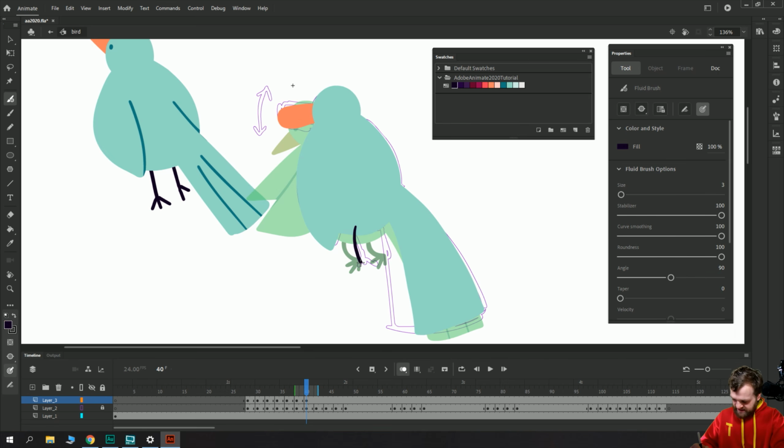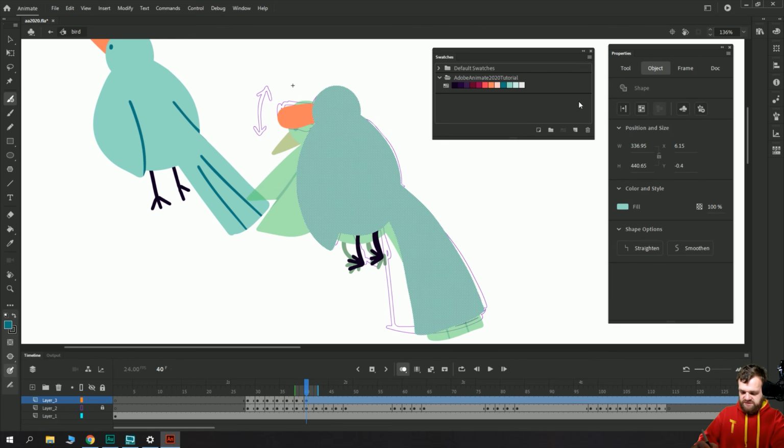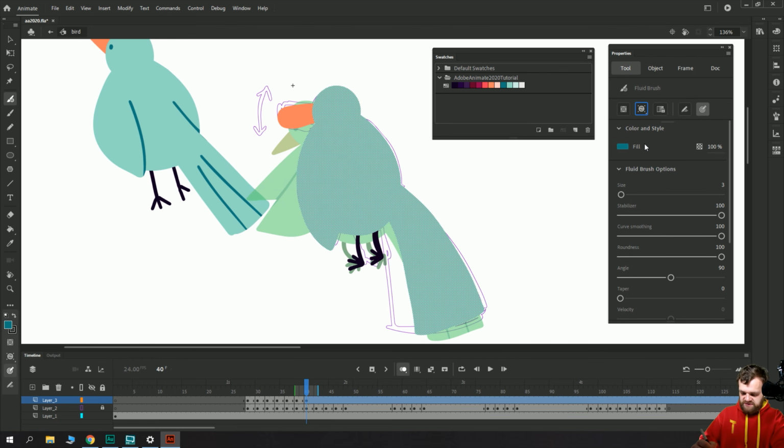He's straightened his legs, but his feet should remain. I mean, he's turning his feet, to be fair. So we could probably have his heel stay in the same place, but his toes are going to start to face the other way as he turns his feet around. Select the darker color, select our bird, go to paint selection.